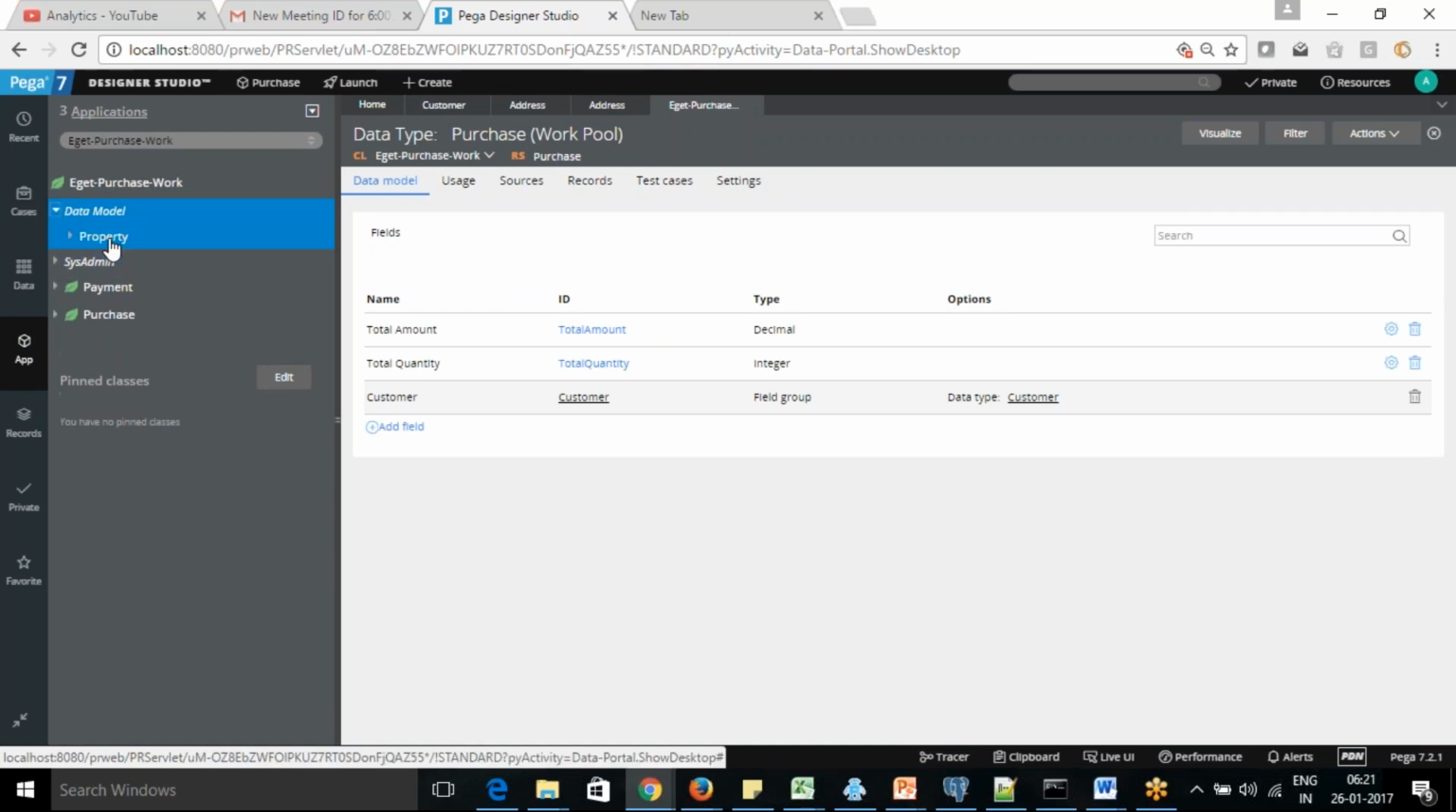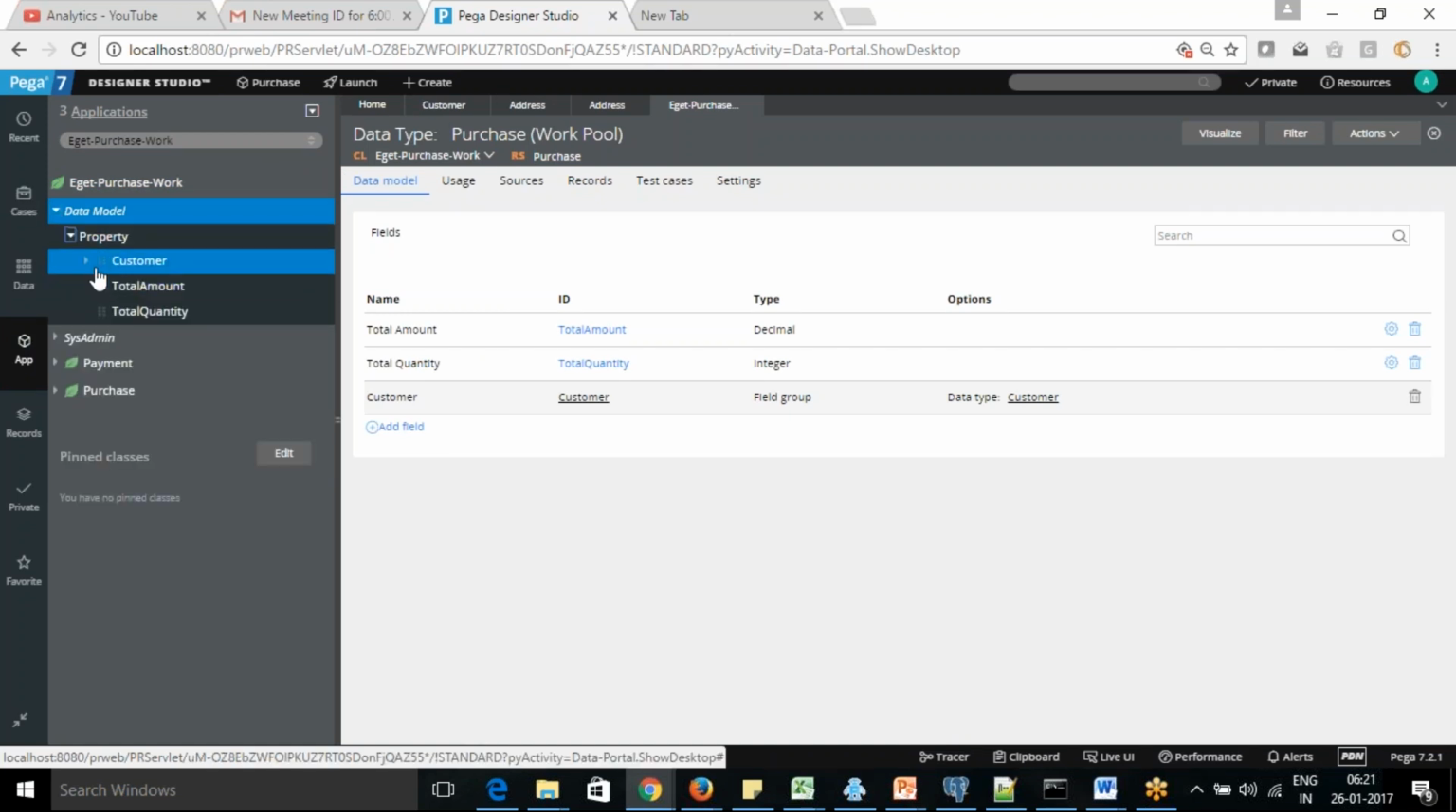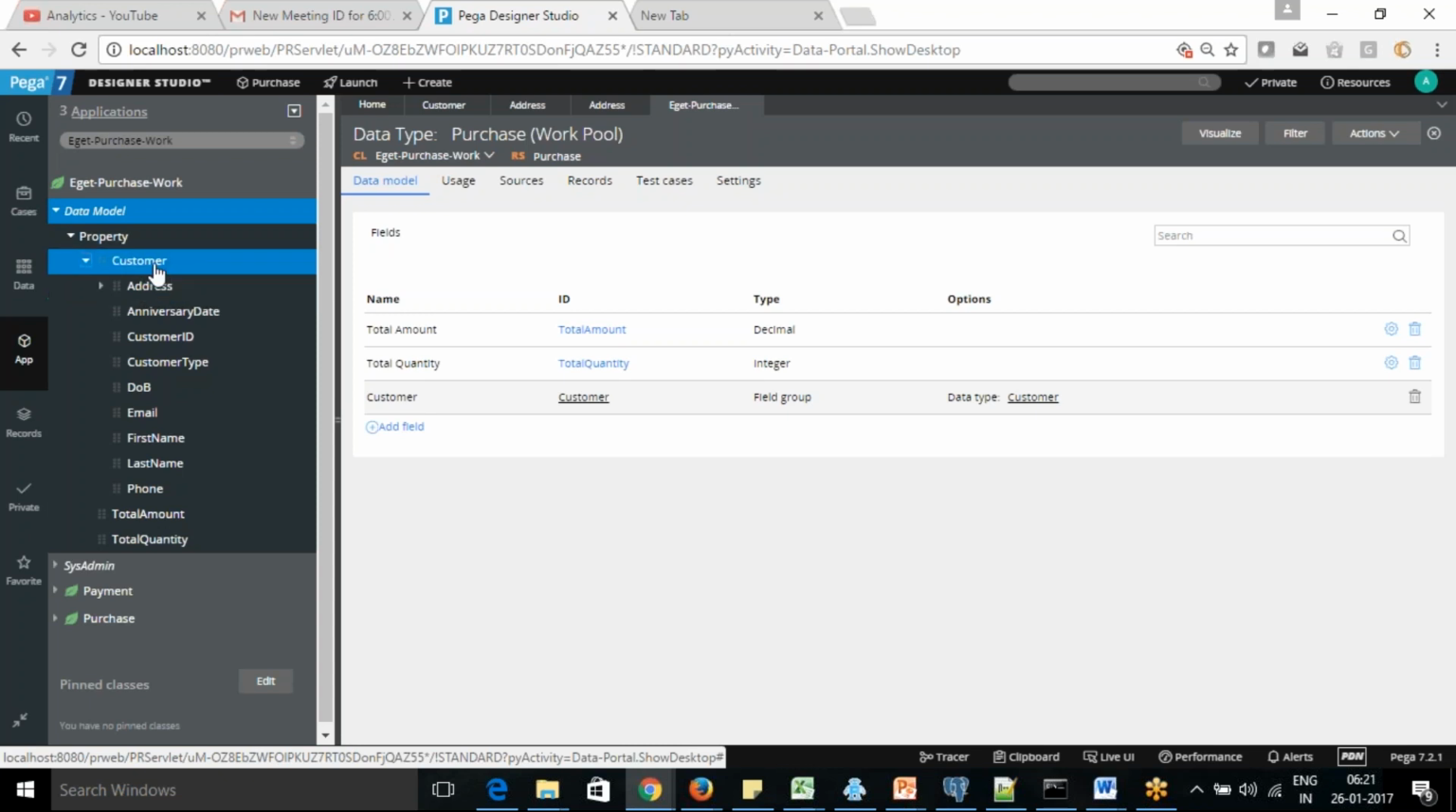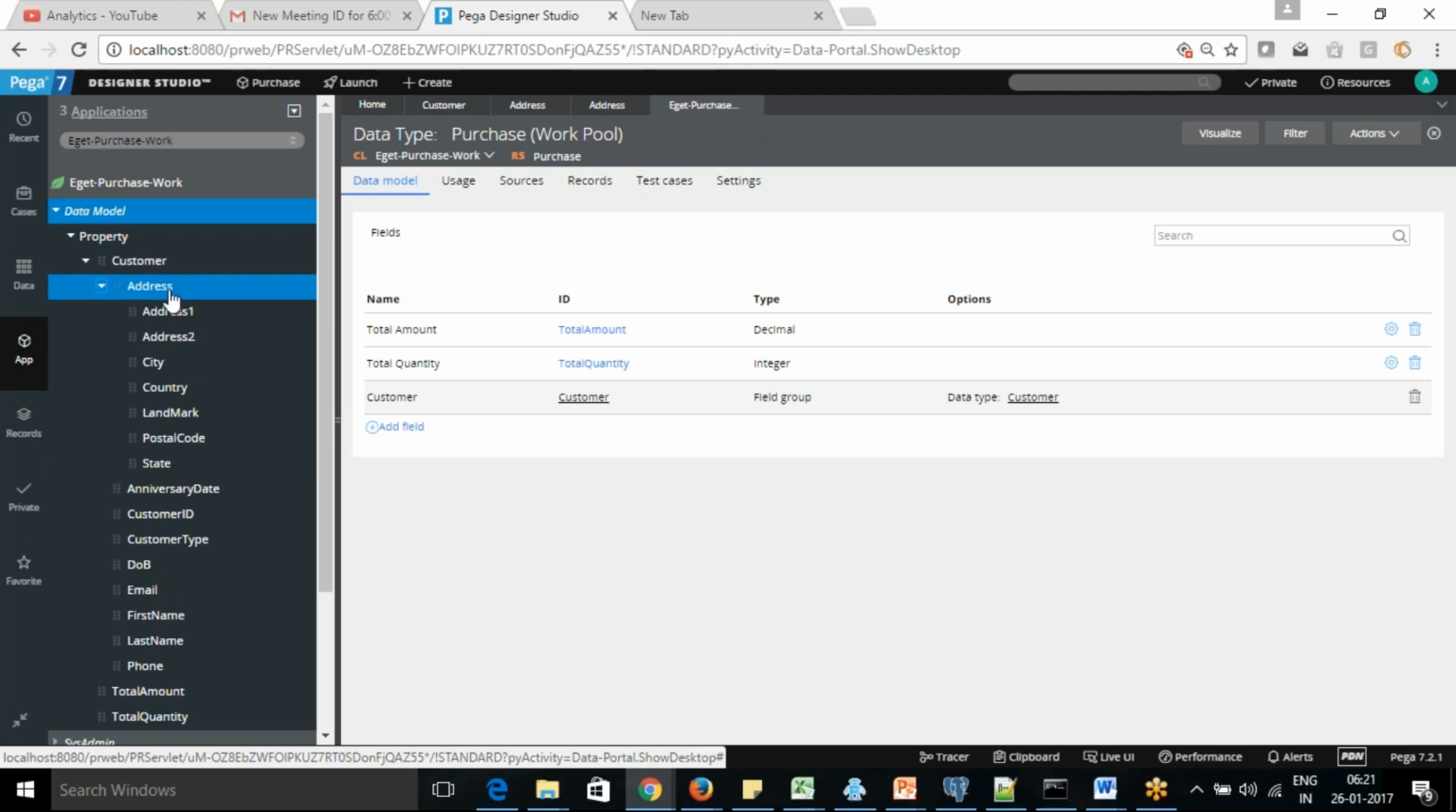If you go to structure now and refresh, you will see a customer. Within the customer, you can see the address as well. All the properties of the customer are already here, and within the customer we have all the properties of the address as well. So we can refer to them as dot customer dot address one, like that.